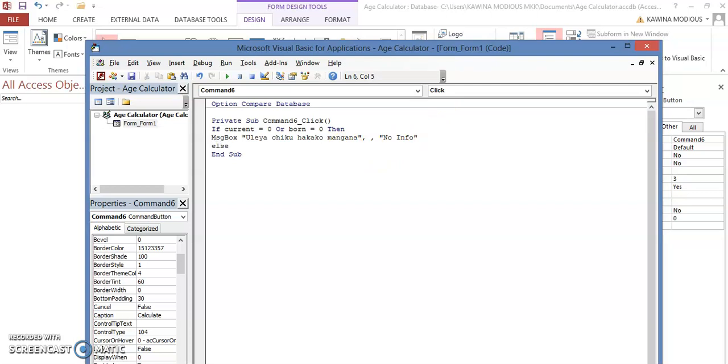Say else. If he puts in the right information in the boxes, then this is what will happen. Else, age is equal to current minus born. Then end if. Then you click here after typing your code. So this code will calculate the age.